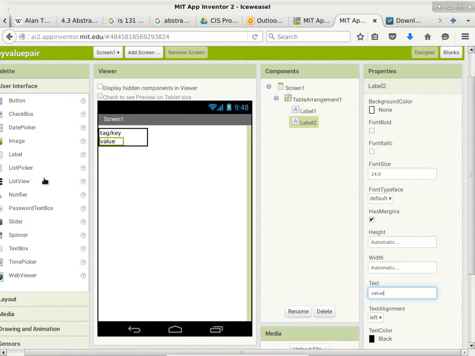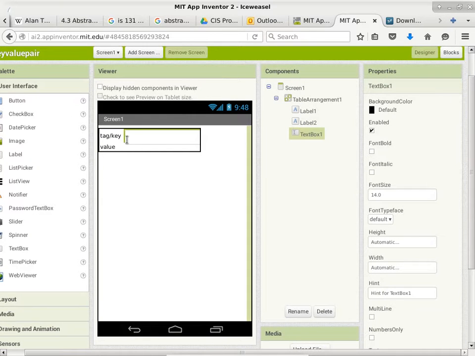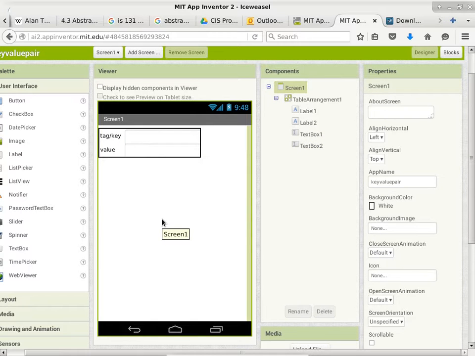And for simplicity, I am only going to include text boxes, so I won't be able to specify anything other than just text with each one of these. So the tag or the key has to be in text, and the same thing about the value. It is also just text. Okay, so that's just my user interface.